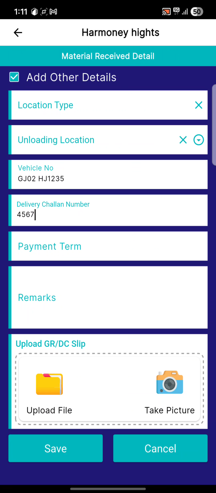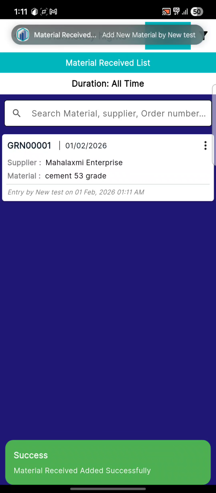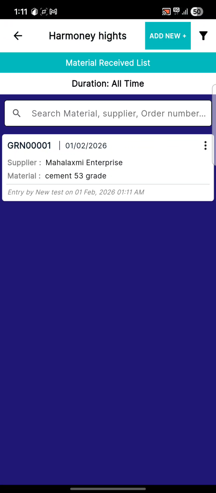That site person can also capture the photograph of a delivery challan or the delivery note, and they can also upload a PDF or any documents if they have them in their gallery. So after capturing all the things, you can click on the save button. So one GRN is going to be created in our system.